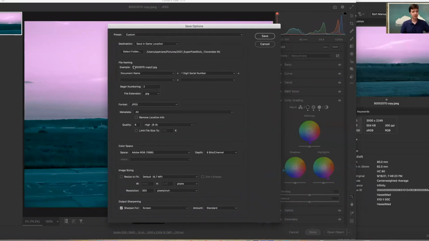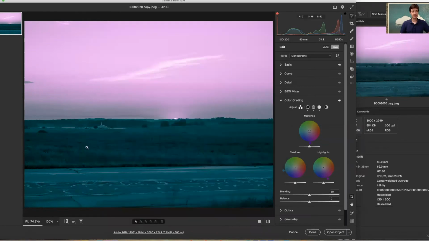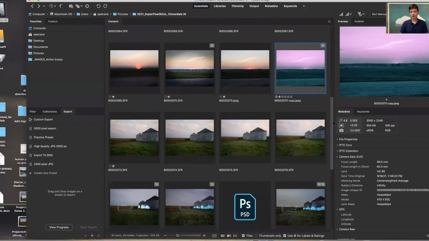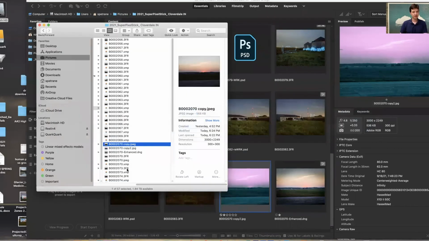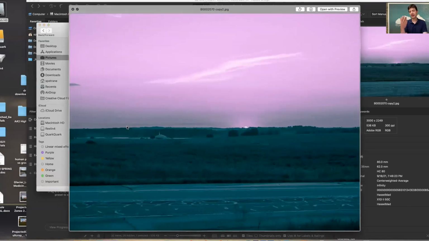I'm just going to make this "copy to" so it's clear what it is. It's going to the same folder. It's a JPEG file. I'm not going to change the color space, keep it in Adobe. I'm not going to really change it. I'm going to click save, and it's going to export that. Let's click done. Now you can see if I go down to the bottom here, I've got my second copy too. So let's go to the Finder. Now you'll see I have my copy too, and you'll see that it is in fact pink.